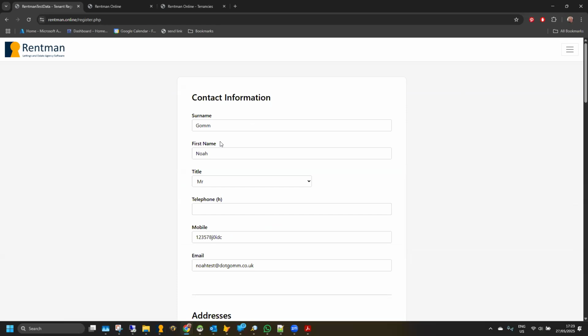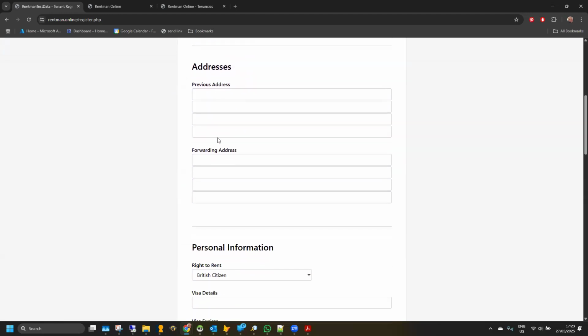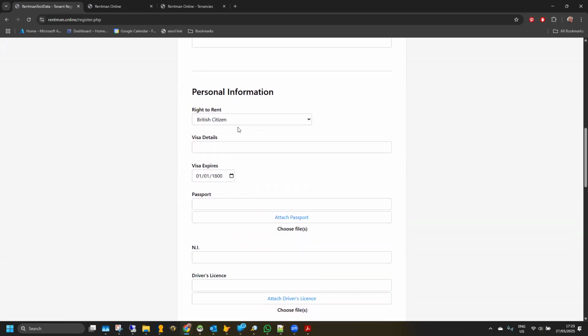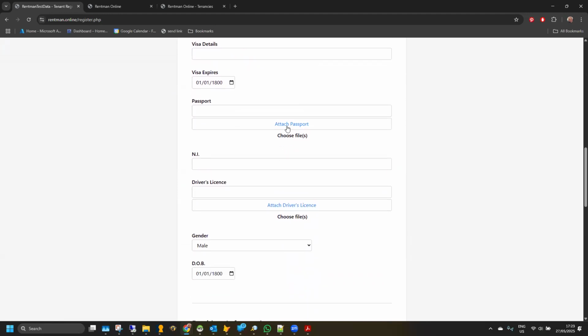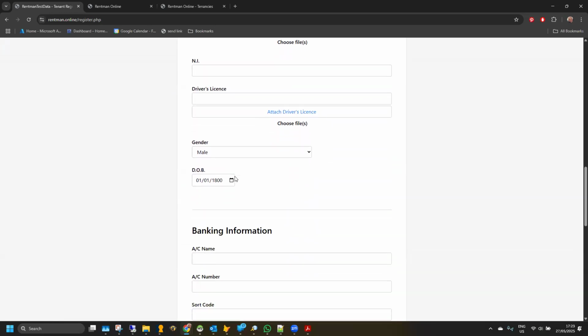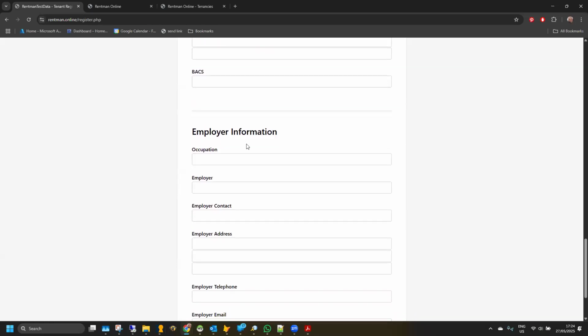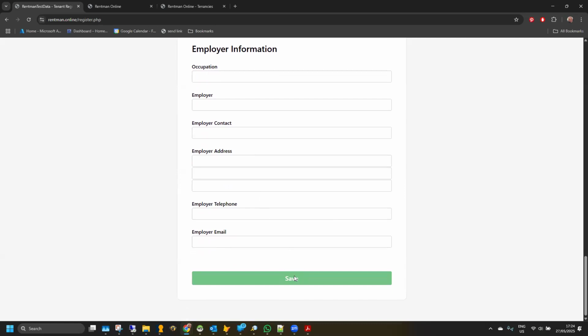Now you will have had a certain amount of contact information while they were applicants on the system: username, first name, telephone number, mobile, etc. But they can come in here and enter their previous address, a forwarding address, their right to rent information, visa details if that's what it is. They can attach a photograph of their passport, a driver's license, national insurance number, all of the stuff that you have to enter into Rentman, they can do themselves through Rentman.online, along with their banking information and their employer information. And then they just click save.